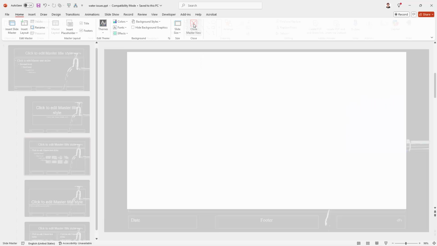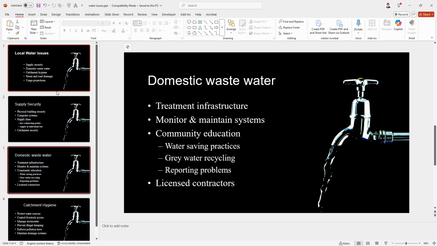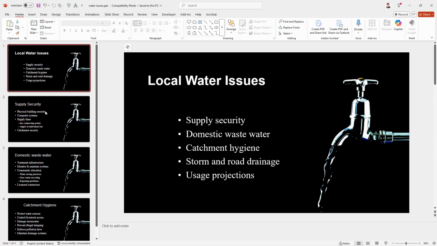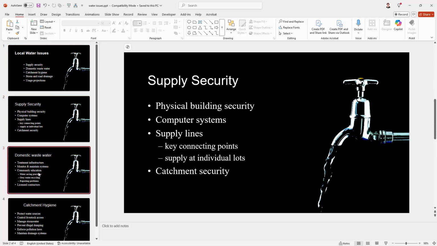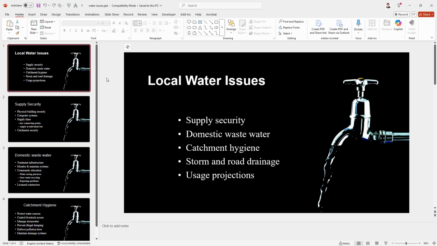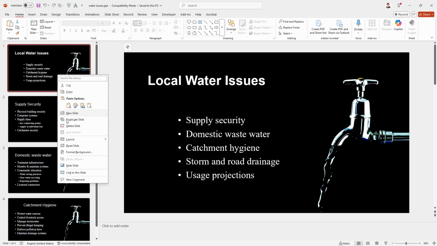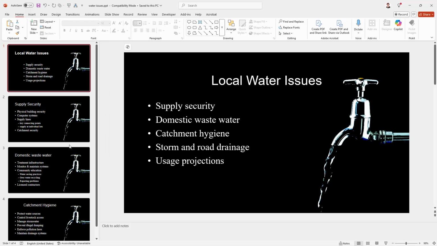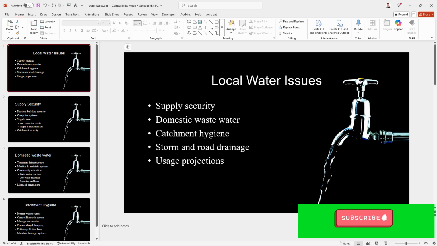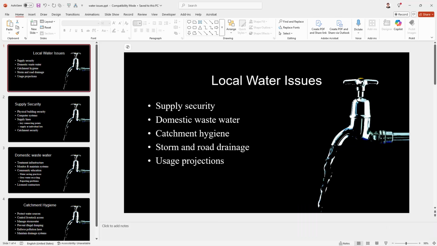Let's close Master View and let's go back and have a look at our presentation, and you can see here that everything is looking pretty good. Now of course, as always, if you want to double check and make sure that the Slide Master is properly applied to the slide, you can right click on any slide and choose Reset Slide, and that resets it to match the Slide Master. And look, what I've seen here is that the Slide Master has got this title centered.